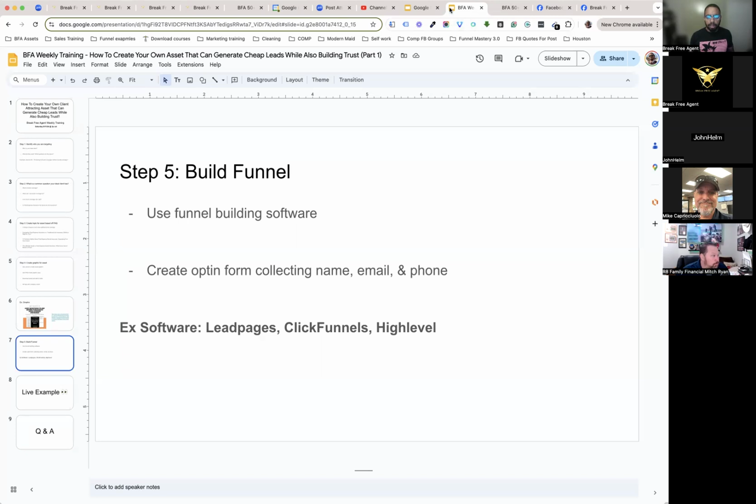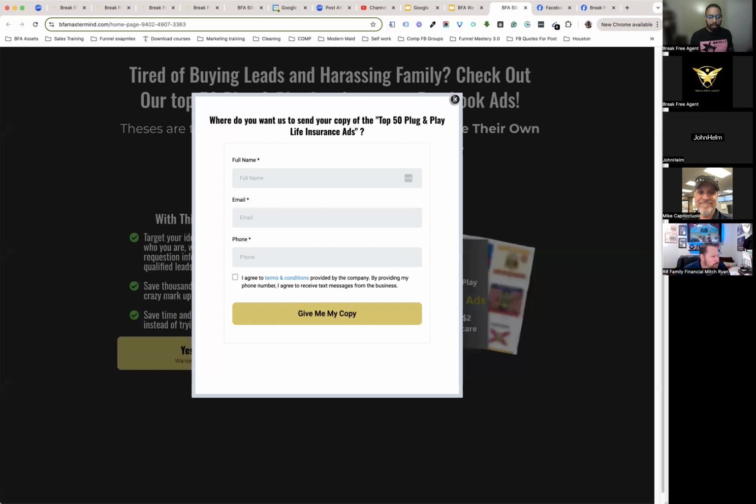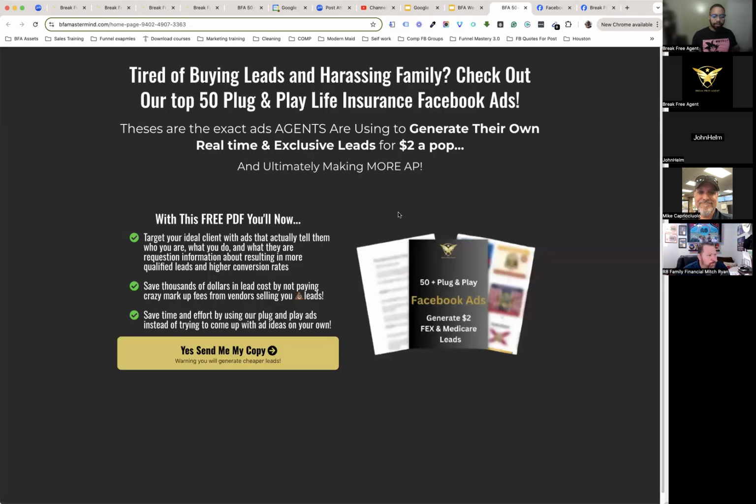So go here. I want to show you guys what I mean. This is a perfect example of a personal asset that I created: Top 50 plug and play Facebook ads for final expense and Medicare. Really, really simple. This is not the best looking funnel, but it does what it needs to do. It lays out specifically who we're targeting: agents looking for a way to generate leads, not harassing family.